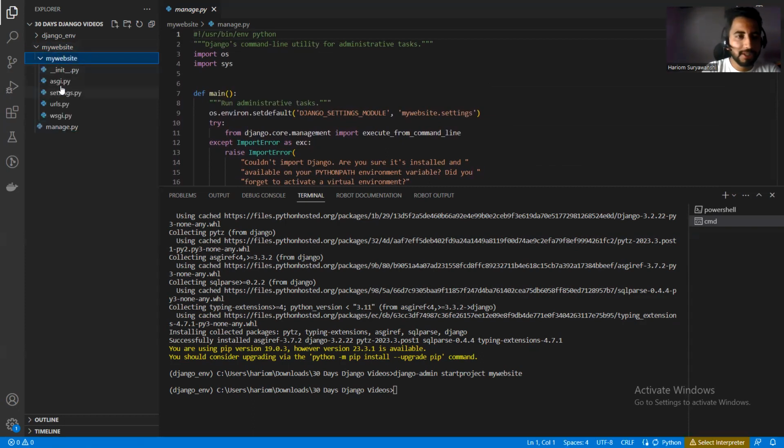Okay, so these are project level files. Let me explain what they are. As of now, you don't need to understand ASGI; when we look into the deployment of the website, we will look into the WSGI and ASGI files. Now we will look into the settings and urls.py.